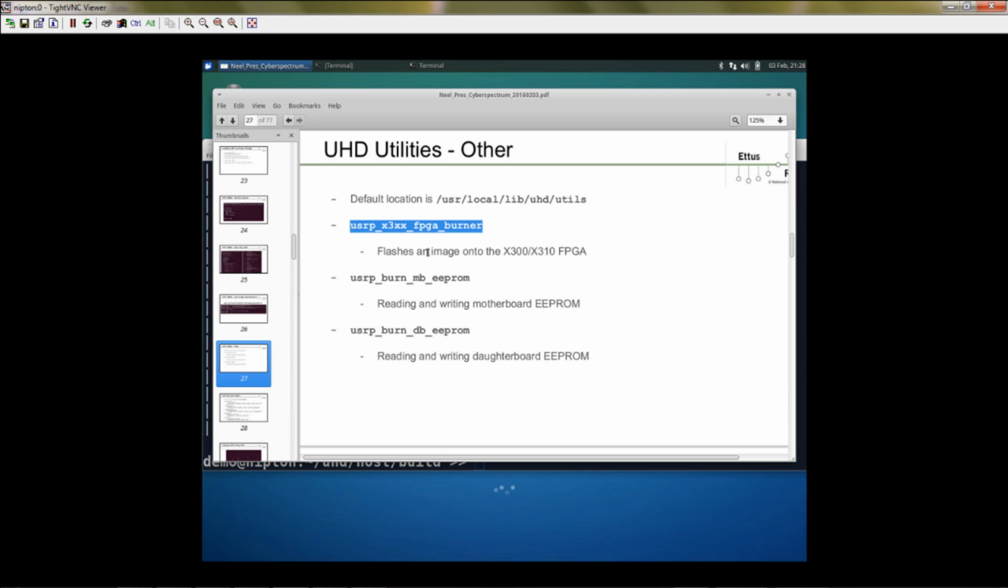For the X series, there's a utility that'll burn the FPGA, that'll flash the FPGA. And then there are two utilities for reading and writing the EEPROM on the motherboard and the daughter board. And that can be critical sometimes, so that can be really important to know. So those utilities are in that folder here. By default, they're in this folder.